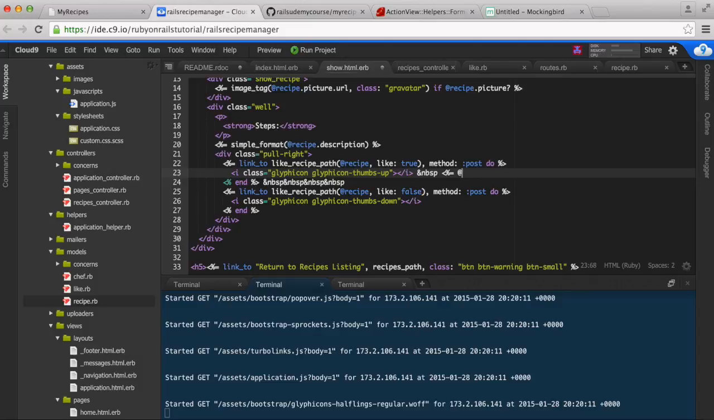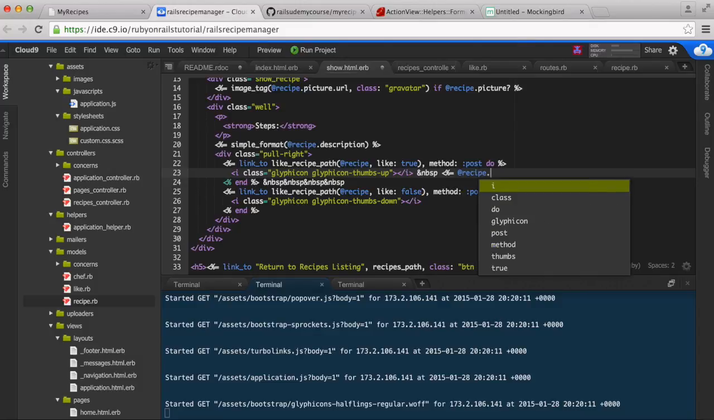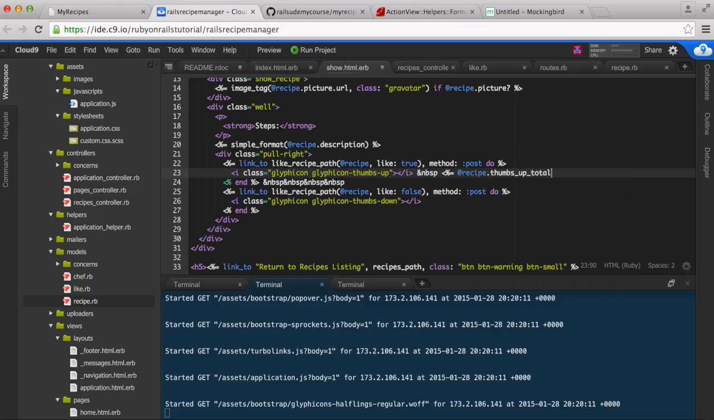So here we want to do something like this. We have the recipe object. So recipe.thumbs_up_total. Okay, now we have the recipe object. We're passing that to our method we just created, and the method is referring to it by self. So this is going to return the total number of upvotes associated with that recipe object.